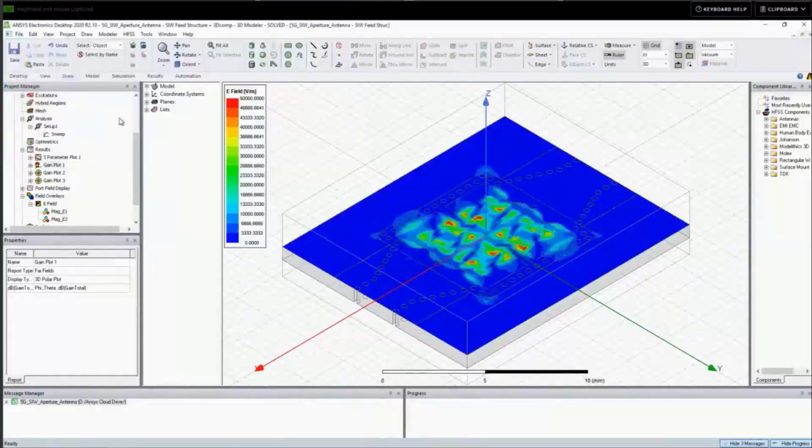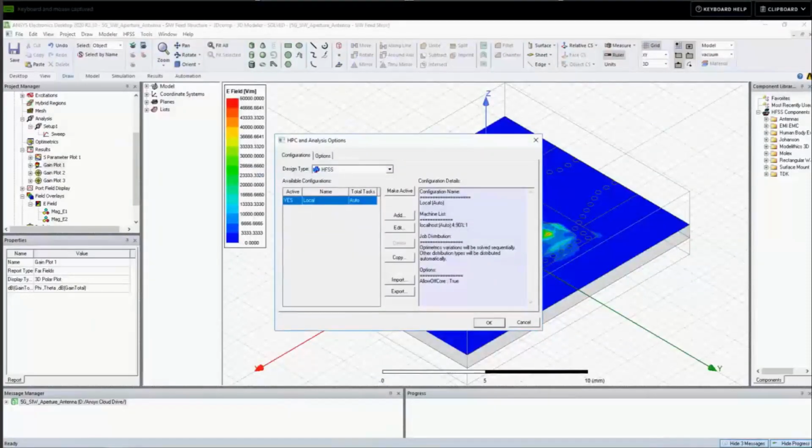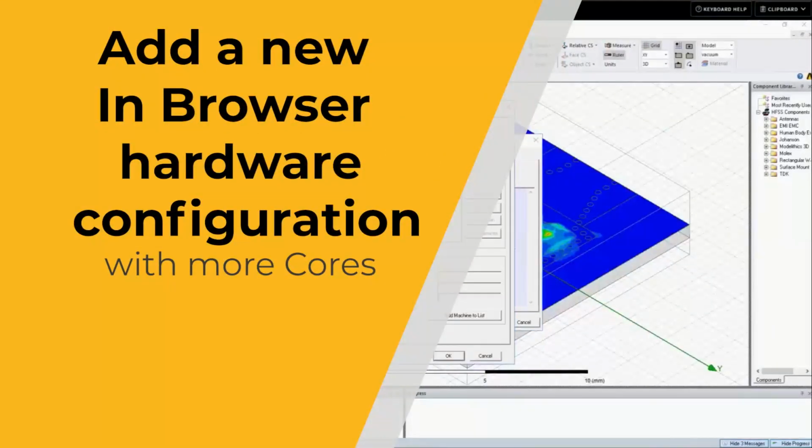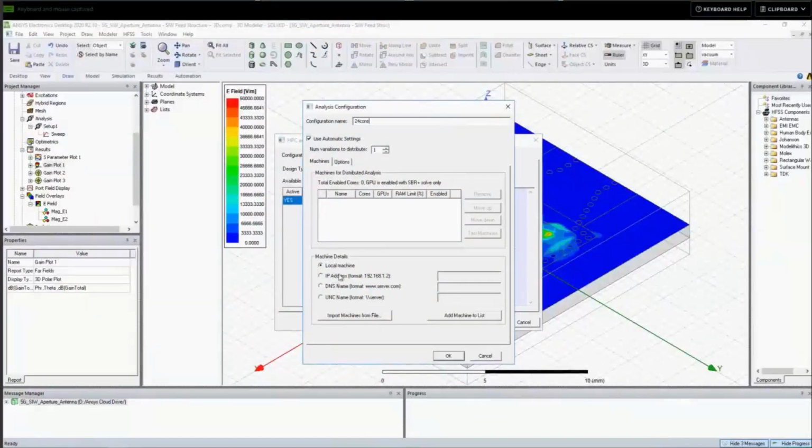I'm going to go ahead and close down this animation and just show you what you would do if you wanted to get access to more of the base 4 cores that come with HFSS. So I can go to Tools, Options, HPC and Analysis Options, and I can add a new configuration. And I'll just call this, let's see, a 24-core configuration. I'll add local machine. I'll define 24 cores.